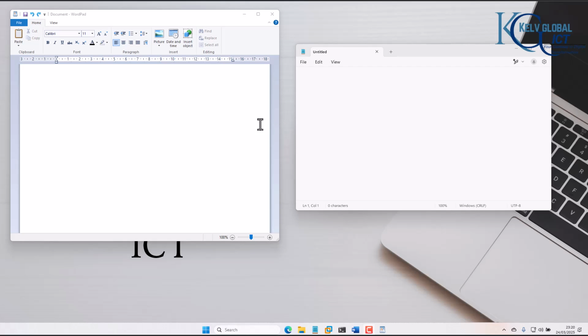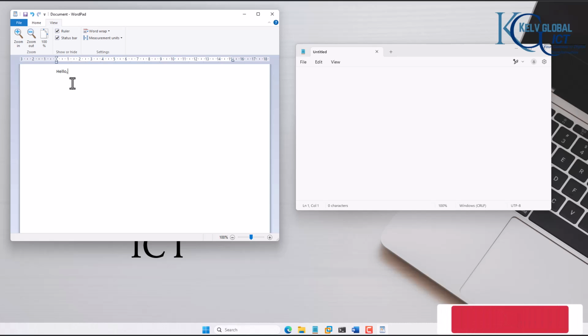Have you ever tried to imagine how emojis are inserted into WordPad or Notepad documents? If you look at this document, you don't have the option to actually insert emojis. You can just type, for example, "Hello, how are you?" But you can't actually insert emojis.